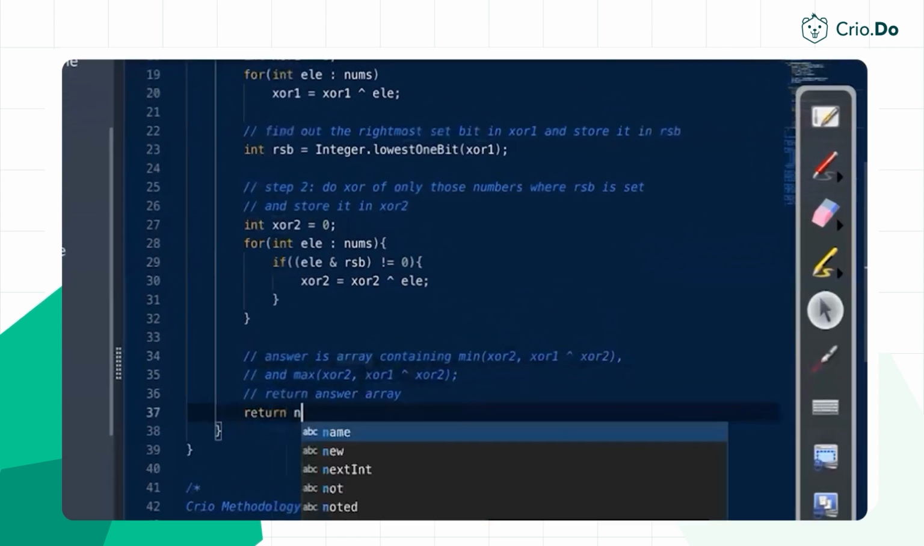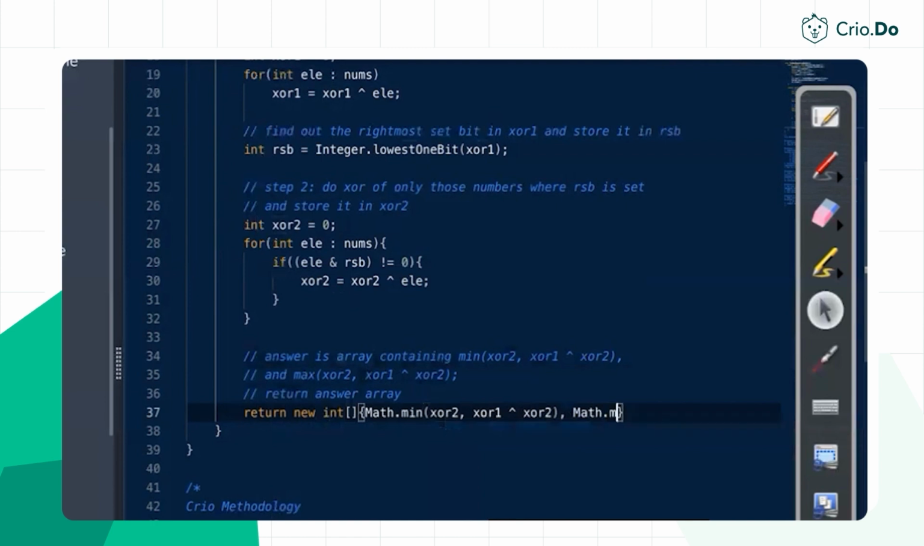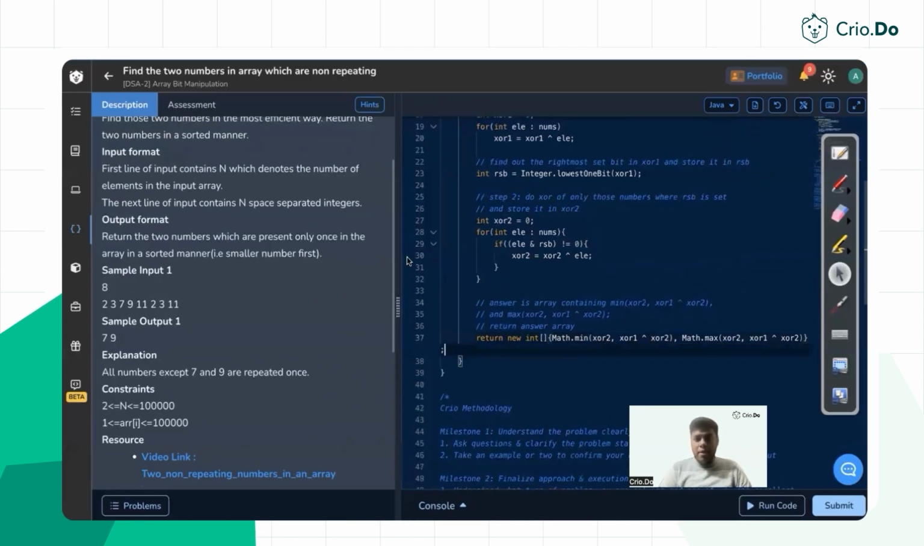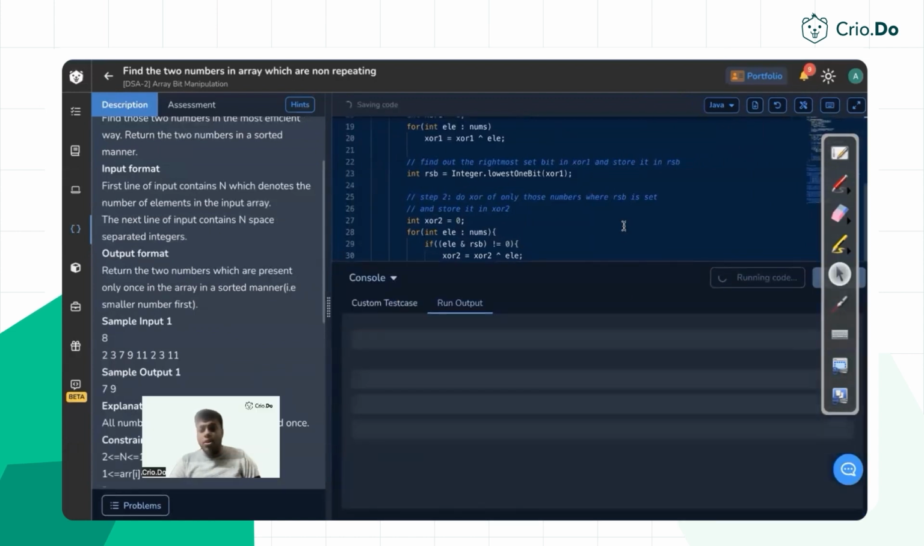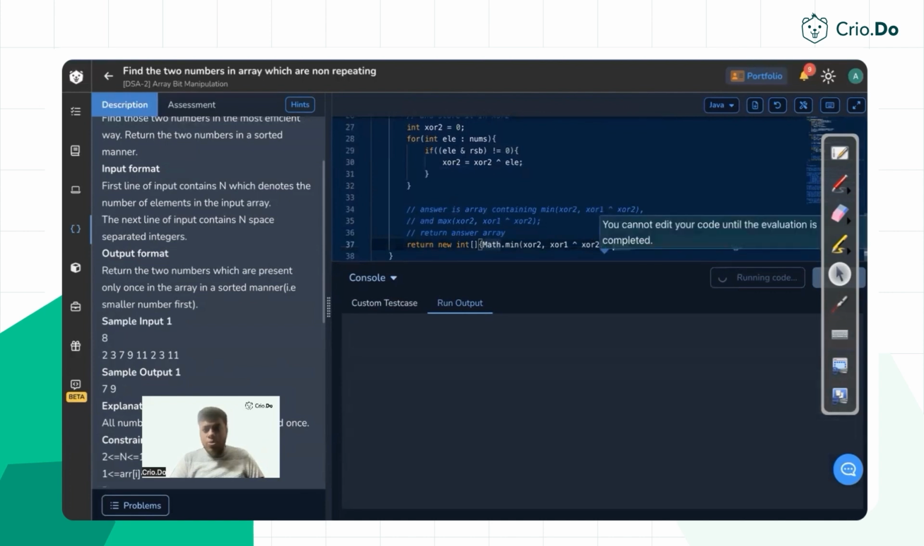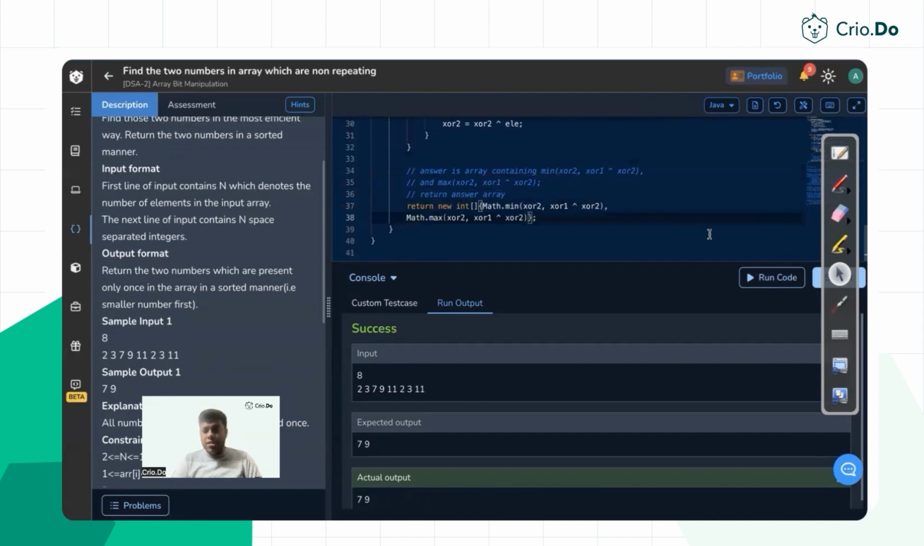So I will return a new array containing as the first number the Math.min of XOR2 comma XOR1 XORed with XOR2. The other number will be the maximum, that is the greater value number, so Math.max of XOR2 and XOR1 XORed with XOR2. So first give the smaller number, then give the greater number, because we need increasing order. Let me just write it in two different lines. It is also running right now, so it is working as expected for the sample test case.